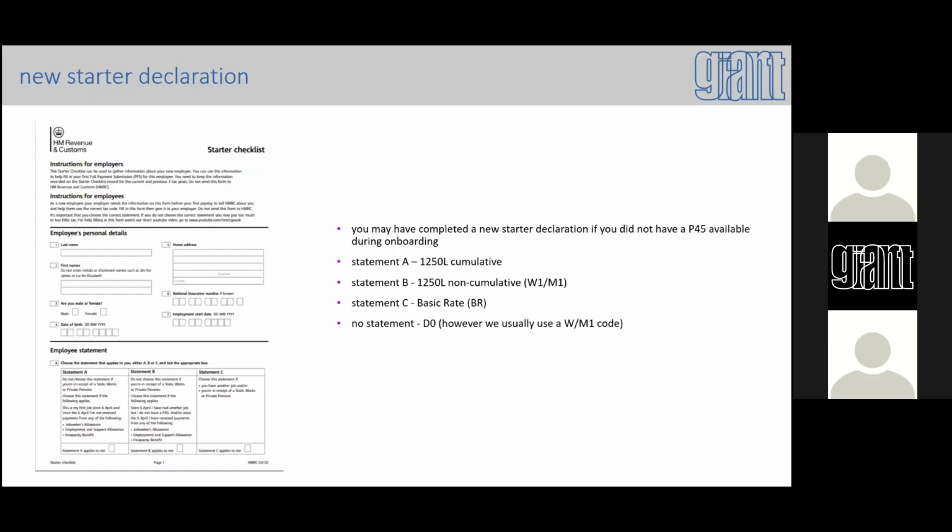If for any reason you were unable to provide a P45 to Giant during onboarding, we would have completed a new starter declaration with you. This is formally known as P46. With the new starter declaration, you are asked to confirm 3 statements. If this is your only job during this tax year, this is statement A. If this is now your only job, but you have worked elsewhere before, statement B, or statement C if you are earning some income elsewhere, for example, via another employer or pension.